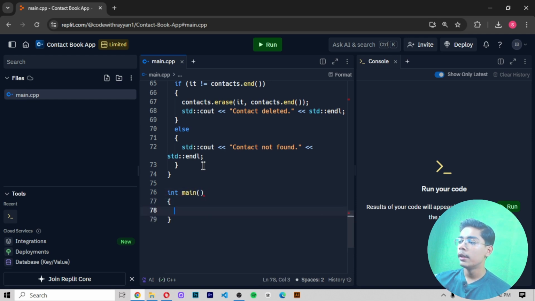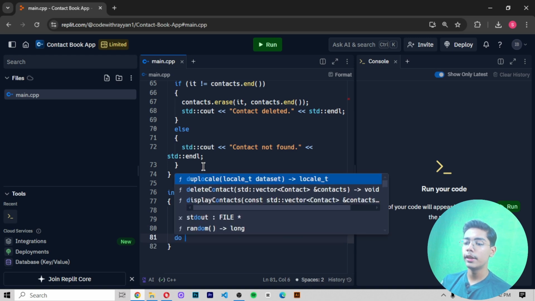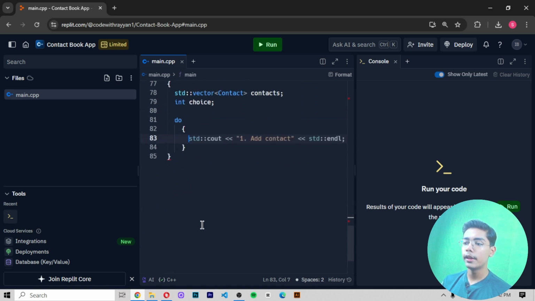After moving down I will be creating another function which will be std::vector contacts. Then I'll be writing int choice like this, then right here do. So here I will be writing do like this. And after writing this, I'll be moving down and creating a curly bracket here again. Then I'll be writing std::cout contact.